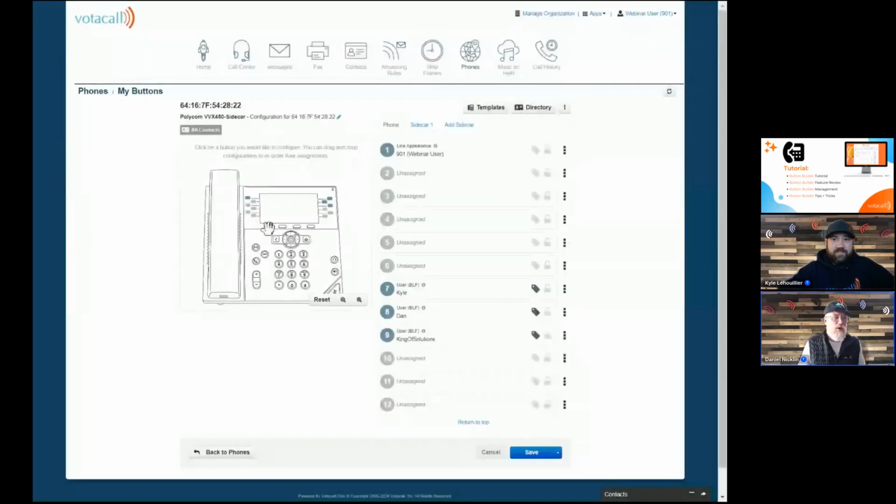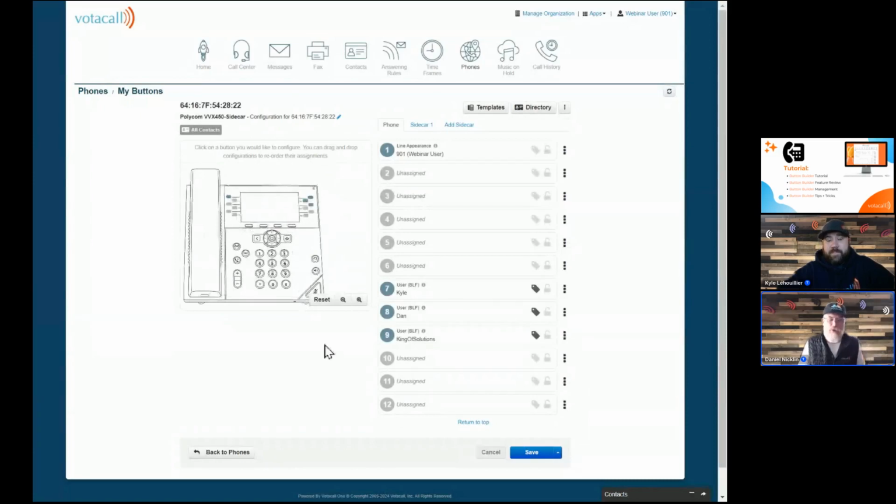So right across here, you'll notice when I try to click on these buttons, the little hand does not give me a little blue dot. It doesn't change to a pointer. That's because those buttons are actually controlled by the phone's configuration, and the phone's configuration is controlled by Votacall support. So the quick answer to that question about the 4 buttons across the bottom is no.